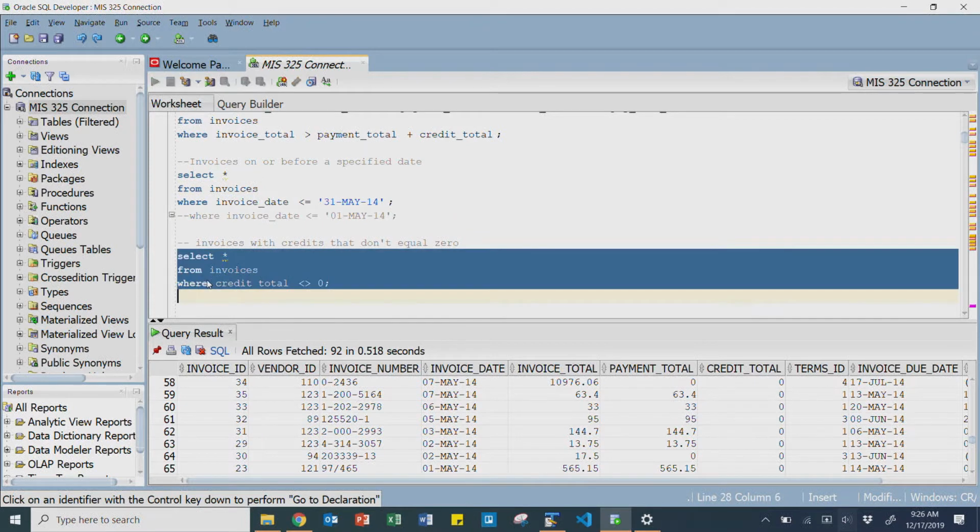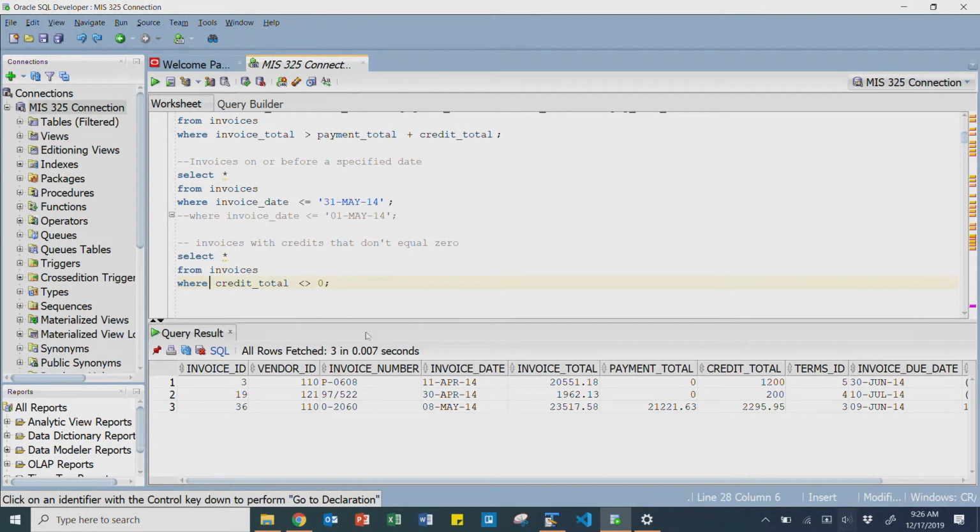The last one was just if you want to find everywhere the credit total is not equal to zero, that's what this one means. It's not less than, it's not greater than, it's just another way of writing not equals to.